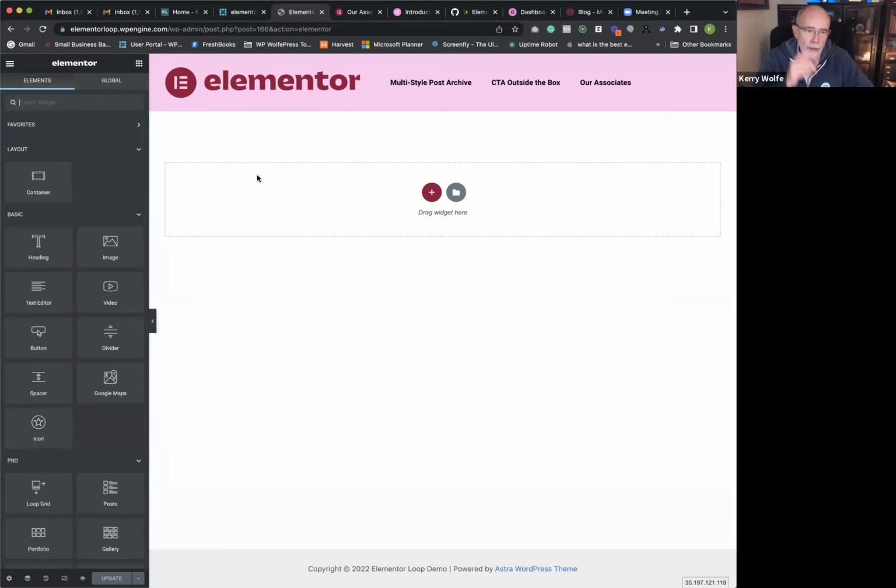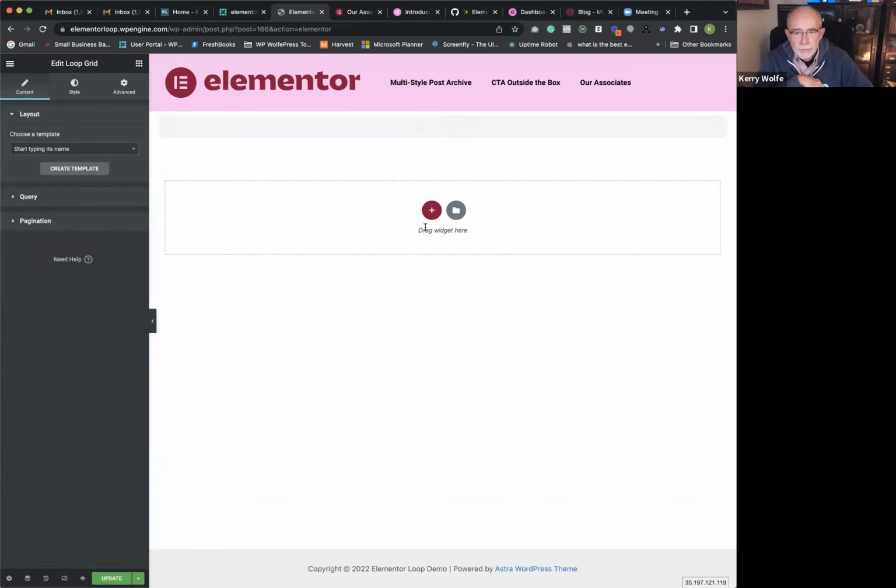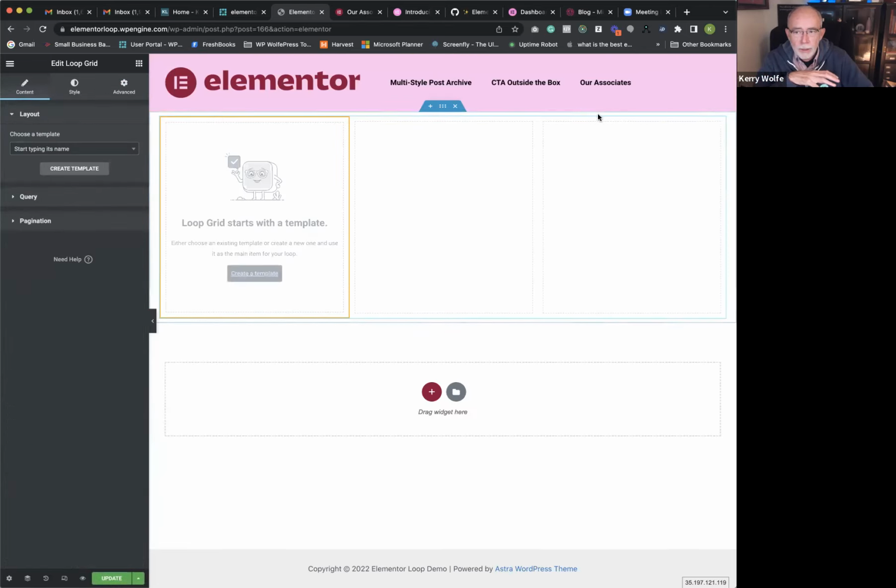Now, in earlier versions, I saw people take a container, slide it over, and then take the loop grid and pop it over, but I don't think that's necessary. From what I've been able to see, it appears that if you take the loop grid and slide it over there, it creates its own container automatically. So let's see here. Okay, so what we're going to do, the order you do things in can help make things easier.